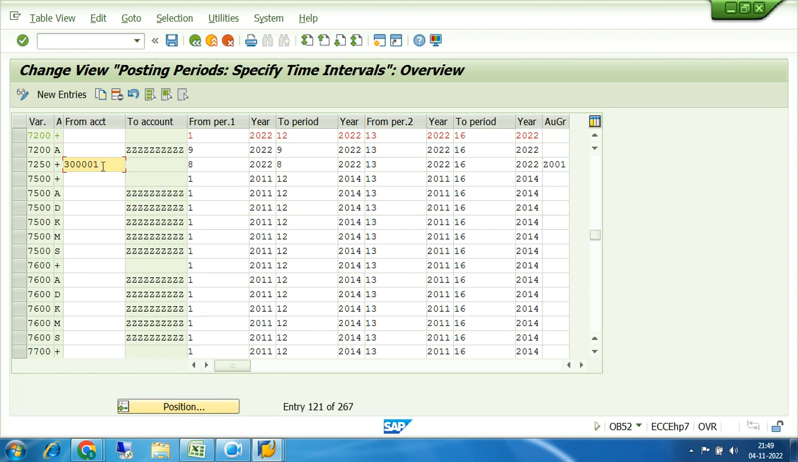In this case, we can use only the corporate sales GL account. There can be many sales GL accounts. One is for corporate sale, one is for export sale, one is for C&F agent sale, one is for, say, wholesalers. So there can be many sales GL accounts.